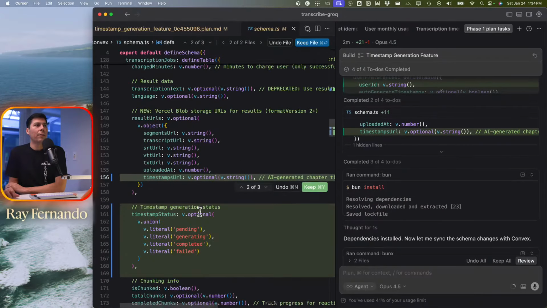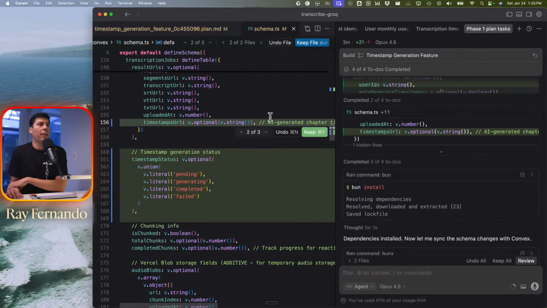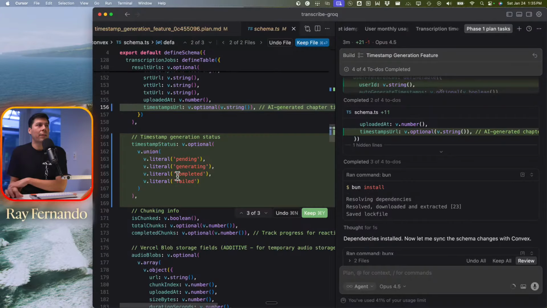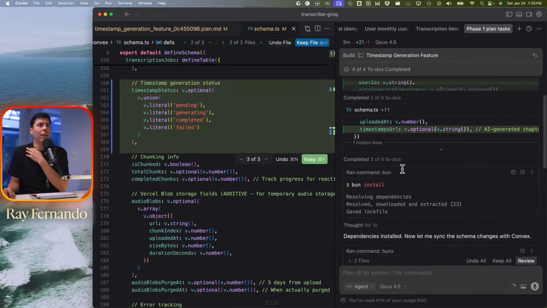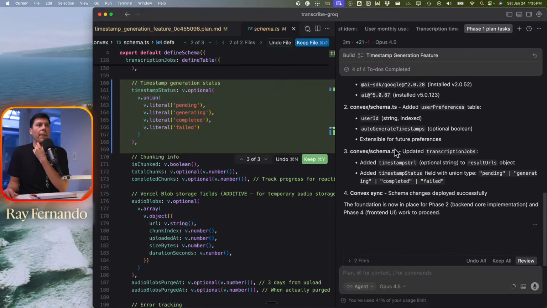And then in our timestamp generation, we're going to do pending. Okay. So this is going to tell us whether we have generated the chapter timestamps, and then it's going to give us a status like we're waiting on it, it's completed, or it failed, or something happened. Okay. This is looking pretty good. Then it installs the dependencies. Great. And so we just did that, updated the schema. Foundation is now in place for phase 2.